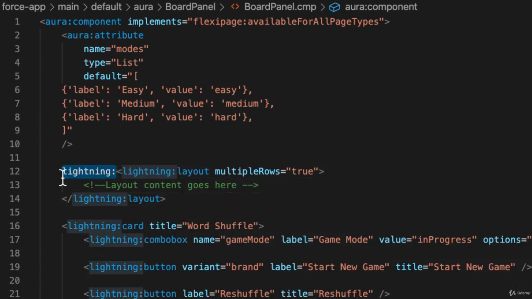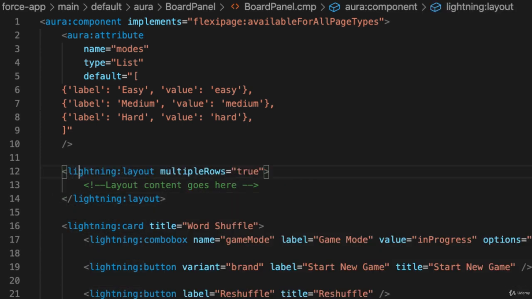So this is the Lightning layout component. Here I'm having an attribute called multiple rows equals to true. Now what this attribute does is, if the layout item size is more than the allowed space, which is like more than 12, then the next items will come in the new row. So we can have this, but for this example, we do not need multiple rows. If you leave it as is, then also it won't be a problem.